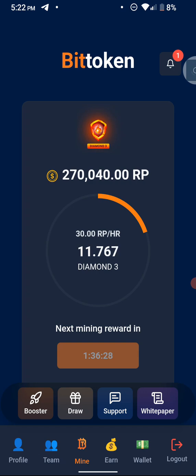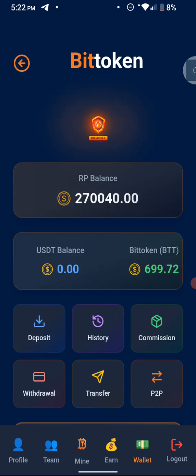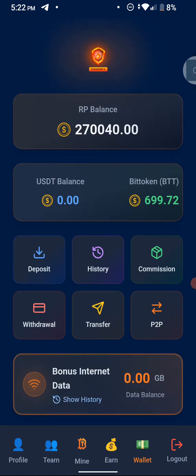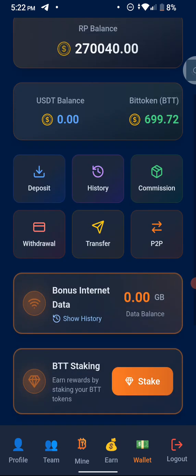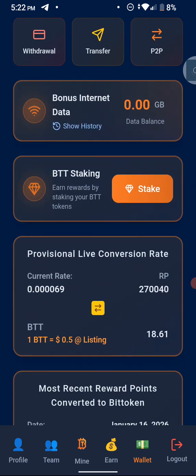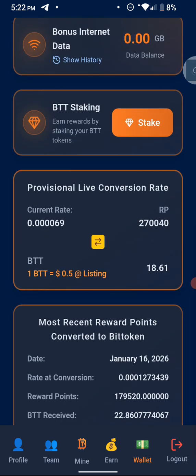So let me take you to the wallet section and show you something. This is the RP balance, and on the 16th of every month, these RP are converted to BTT and are added to your main BTT balance, which is on the right-hand side. You can sell it through P2P or you can stake it in order to make your balance grow. So let me show you how to make 100 USDT.